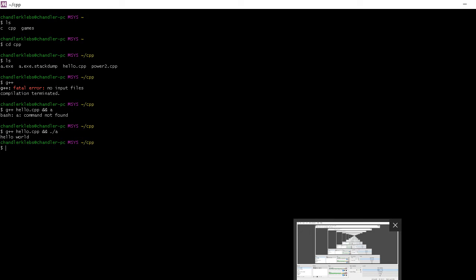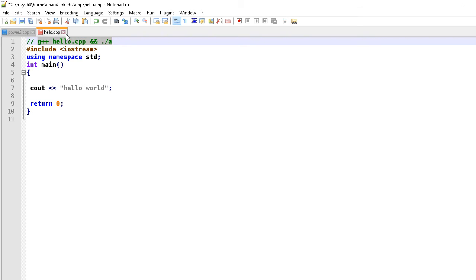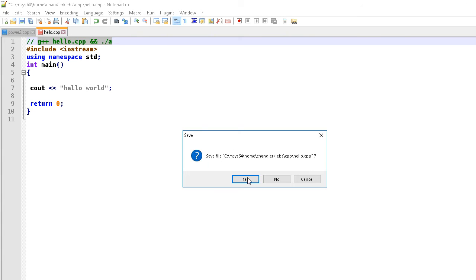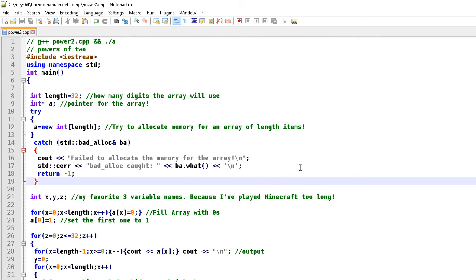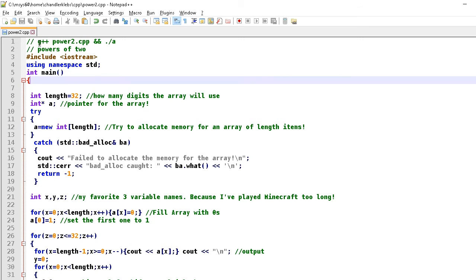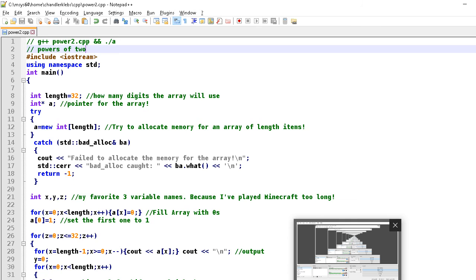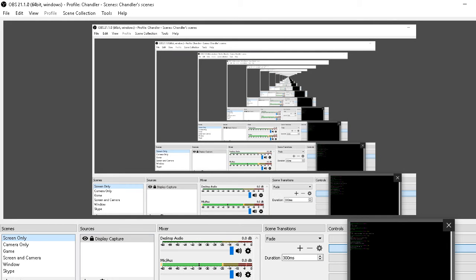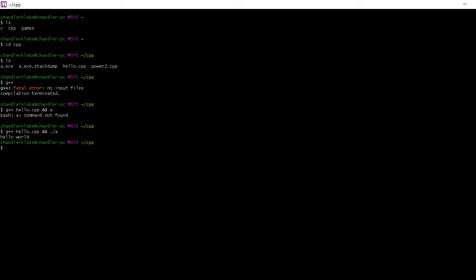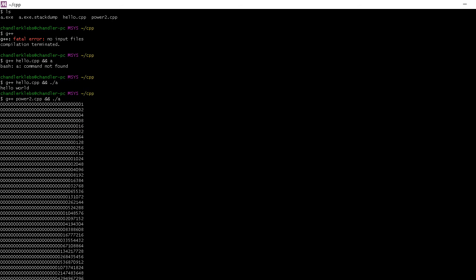Now I'm going to show you something else. I'm going to go to, yes, I want to save that because I fixed some errors there. Now over here, this is my Powers of 2 program. And this is a little bit complicated compared to a lot of the other things I've done. So there's the command. The only difference is the name of the file here. Oops, wrong window. That is my recording software. Okay, so now I'm going to compile and run the Powers of 2 program.